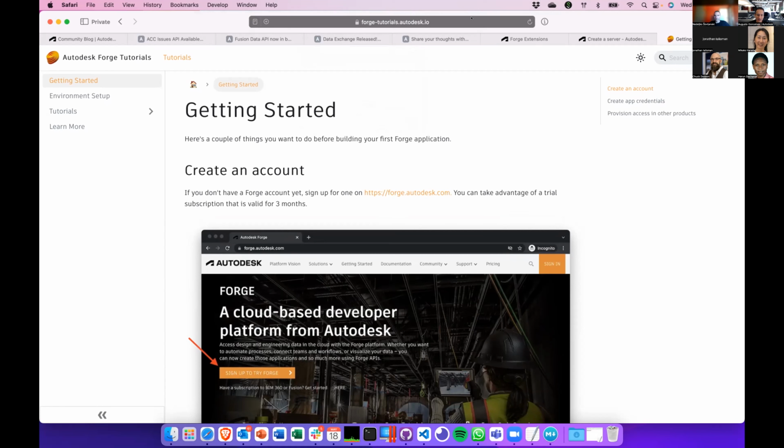I have another question. I don't know if this is okay to ask, but what's coming down the pipeline for model coordination in BIM 360 as far as new features?